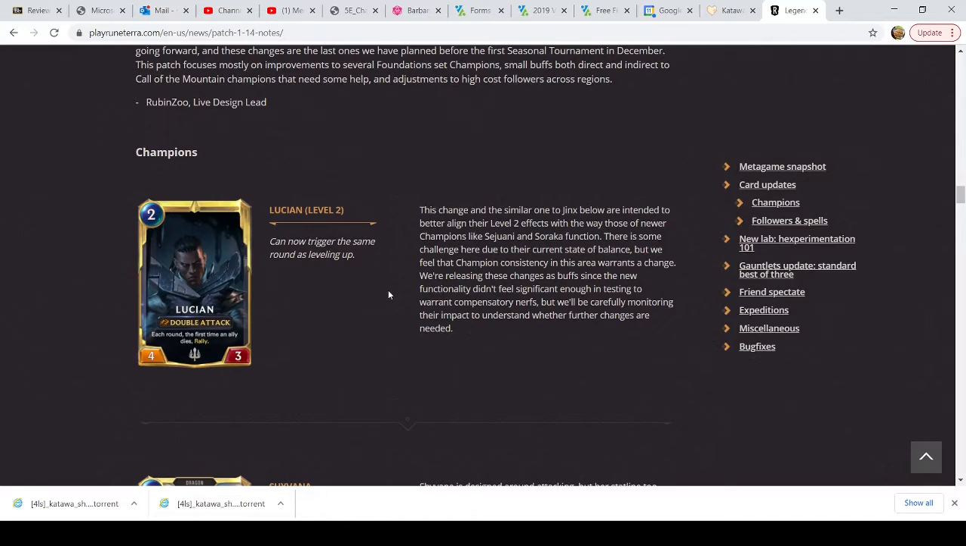Like, Lucian here can now trigger the same round as leveling. It doesn't take a genius to know that this is insanely good. He felt like he needed a buff, but you also can't buff him too much because he's already very close to being really strong. It's just that finding the right place and deck for him, one that worked well with his ability, was a little bit difficult, especially because it didn't trigger in the same round, which held him back on some aggressive decks. Now that's no longer the case, and he better empowers those types of decks.